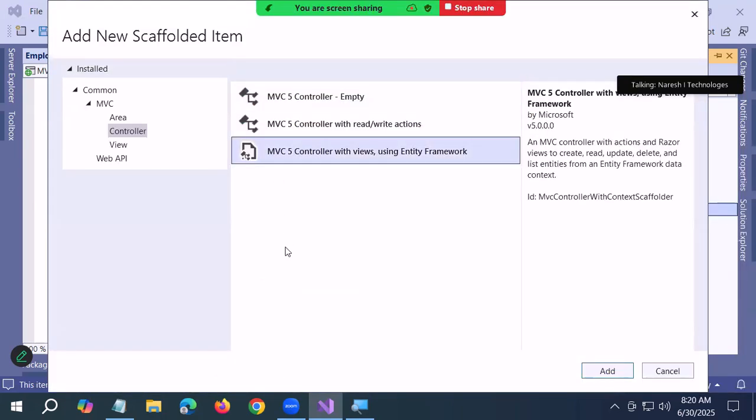Look at the last option. MVC controllers with views using Entity Framework. Read the description on the other side. An MVC controller with actions and Razor views to create, read, update, delete, and list entities from an Entity Framework data context. It is telling you, I will create all these things for you if you ask me, with the help of your data context.